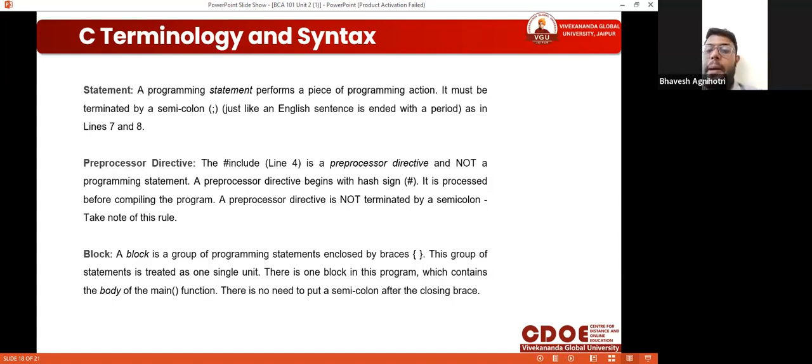Block. If I want to write anything inside a function, we use blocks to write the statements in the function. The blocks start with a curly bracket and end with a curly bracket. Anything written between these two curly brackets is called a block. Okay. Sir, you can change the slide.